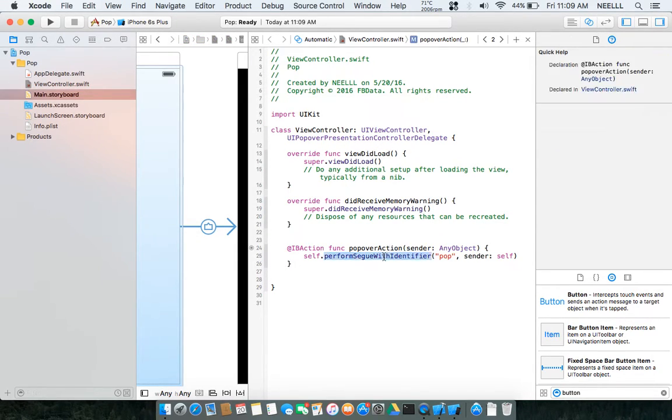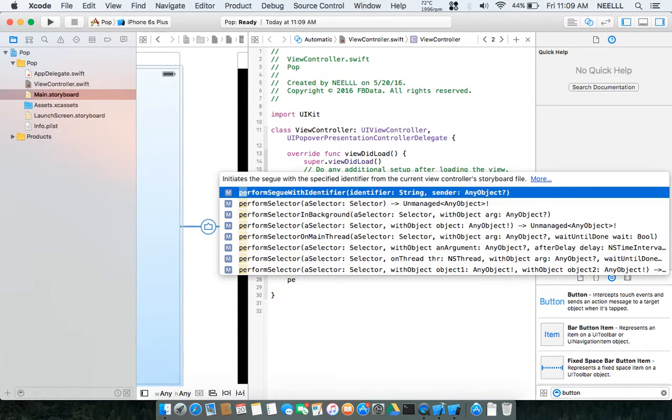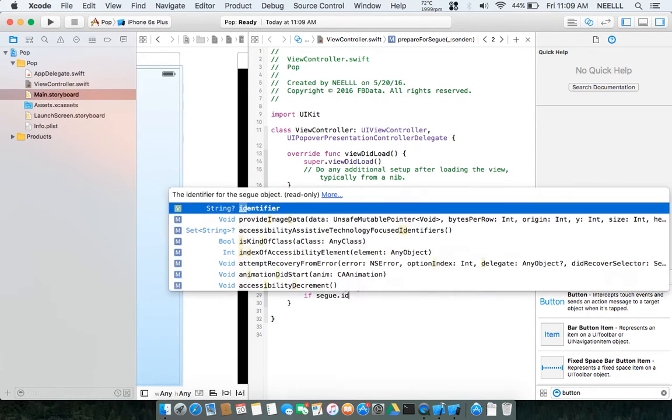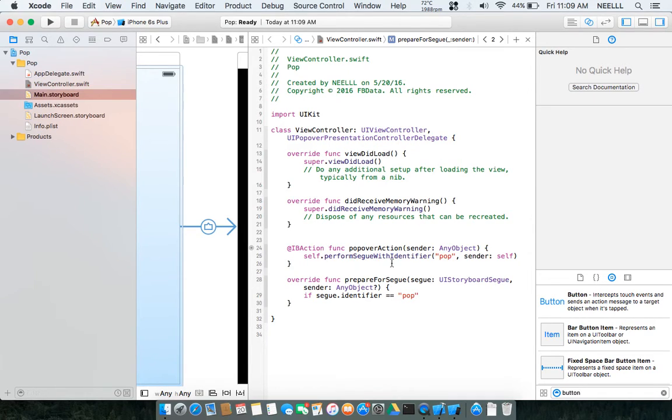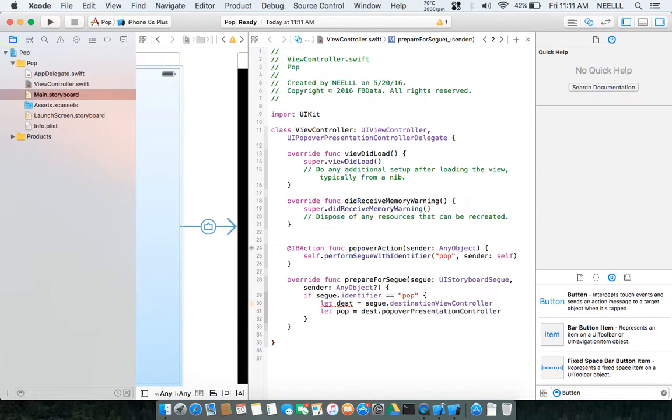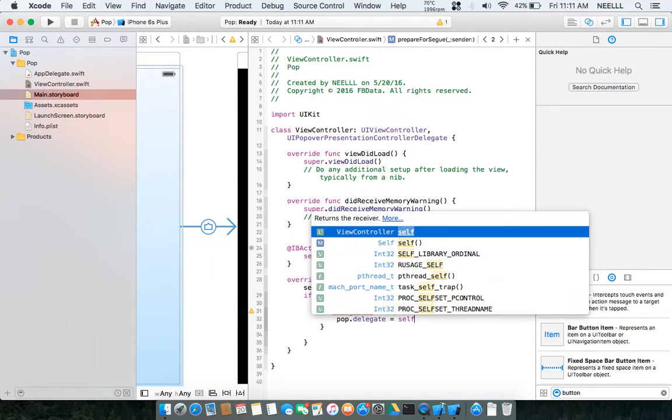Since we're doing perform segue, we need to set the delegate. There's a method called prepare for segue. We're going to check if the segue identifier is the same as pop. Now let's get the destination view controller. Let's say let dest, and segue has this property called destinationViewController. From dest we get the popover presentation controller. We need to make sure this is not nil, because if it is nil, it's going to crash. So if pop is the popover presentation controller, then we say pop.delegate is set to self, and I think we're all set.